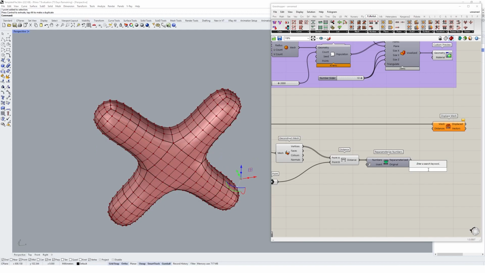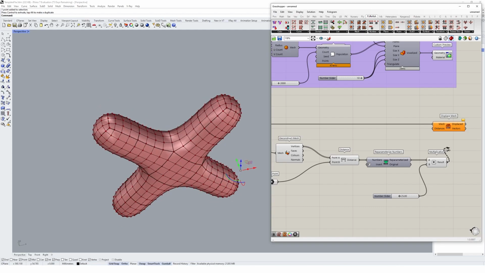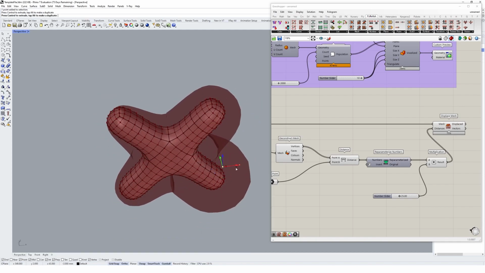The last thing I want to do is add a multiplication component. We're just going to multiply this by about, I don't know, 25. Oops, a bit bigger than that. And that's going to serve as our distance multiplier. So the largest displacement we're going to have is about 25 units. So I'll plug that into distances, and you'll see what happens straight away.